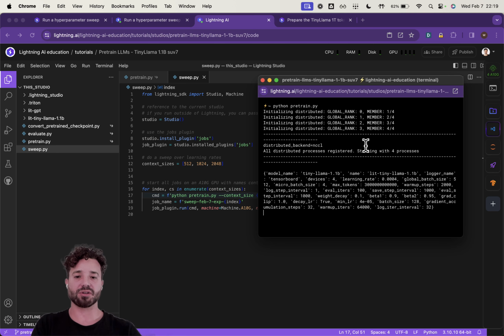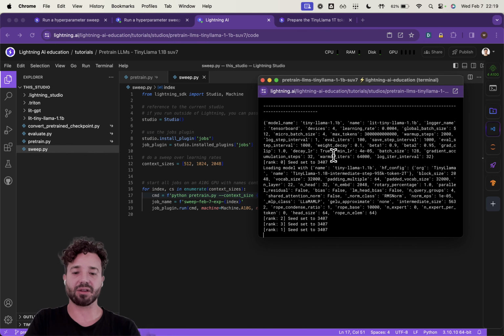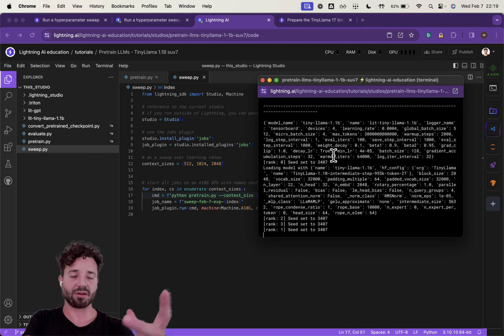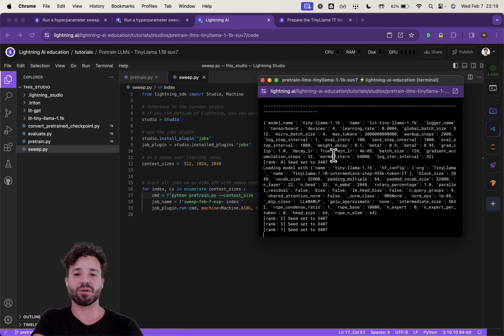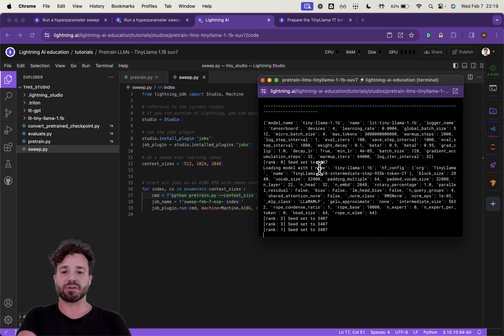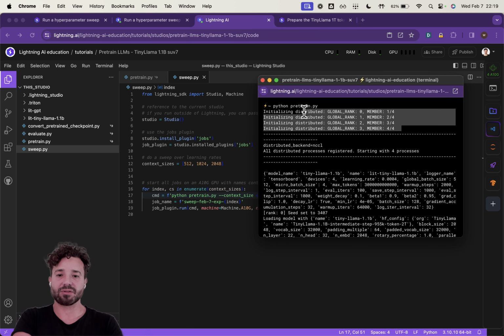Okay, so I didn't change anything about my code. Because it's using PyTorch Lightning and Fabric under the hood, it's going to automatically detect all the GPUs that are there. And on the studio, this works flawlessly as well. And so now we've got 4 GPUs that it's about to start using, right?